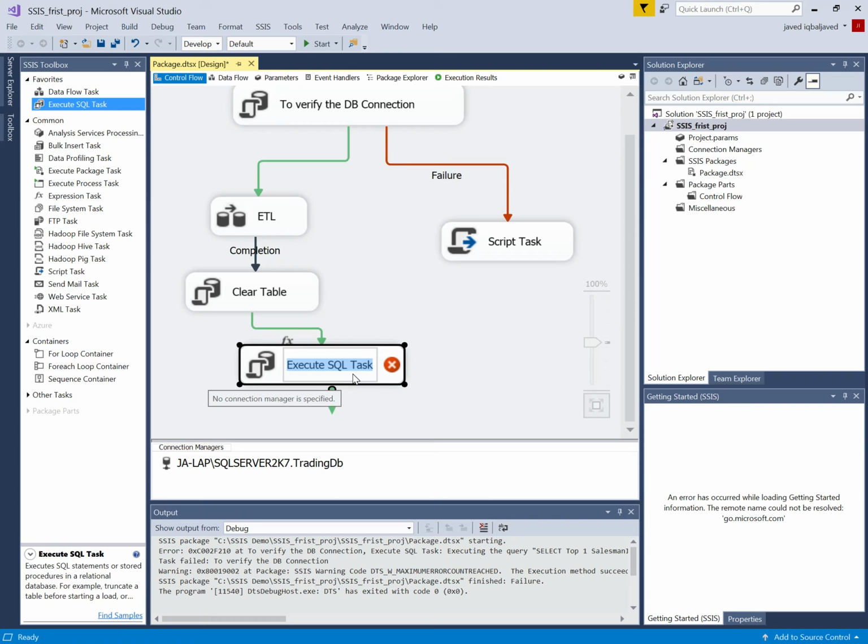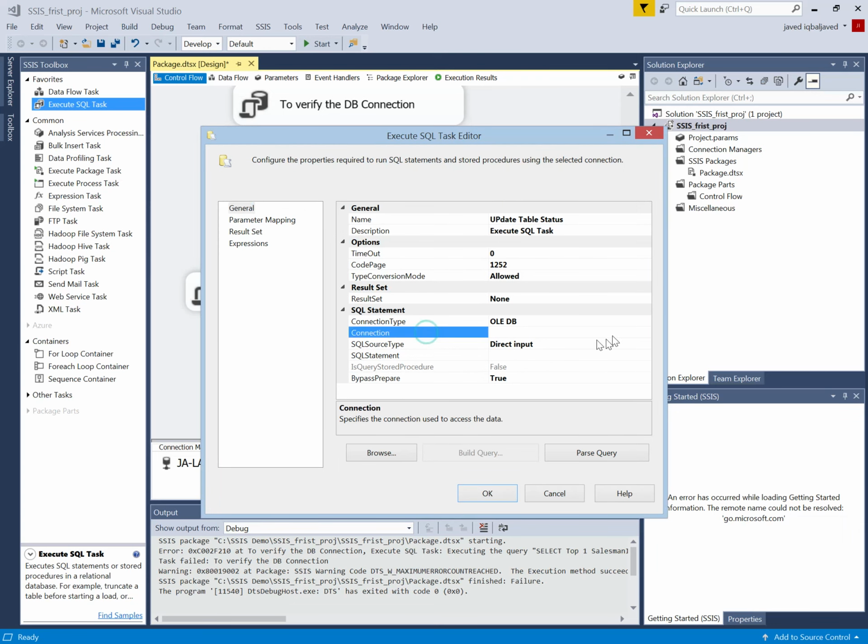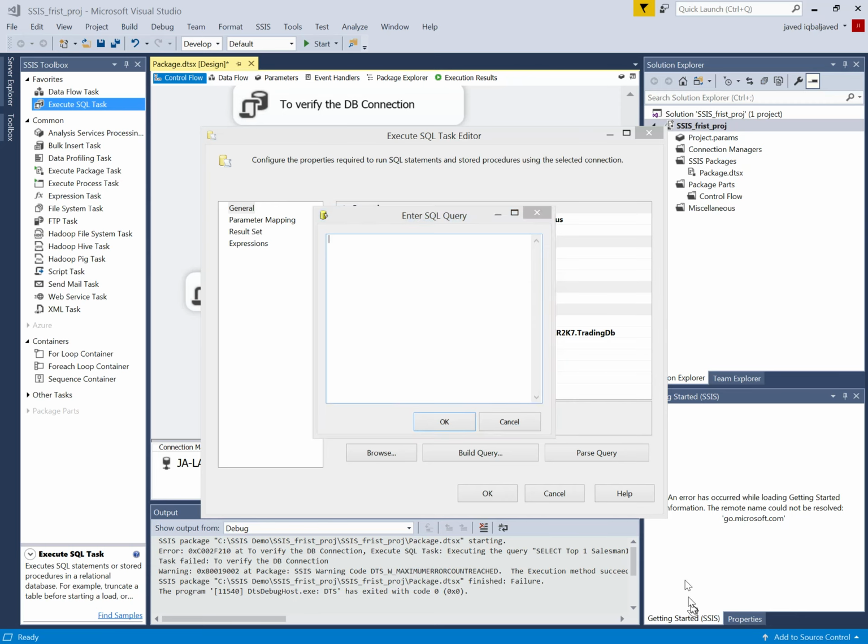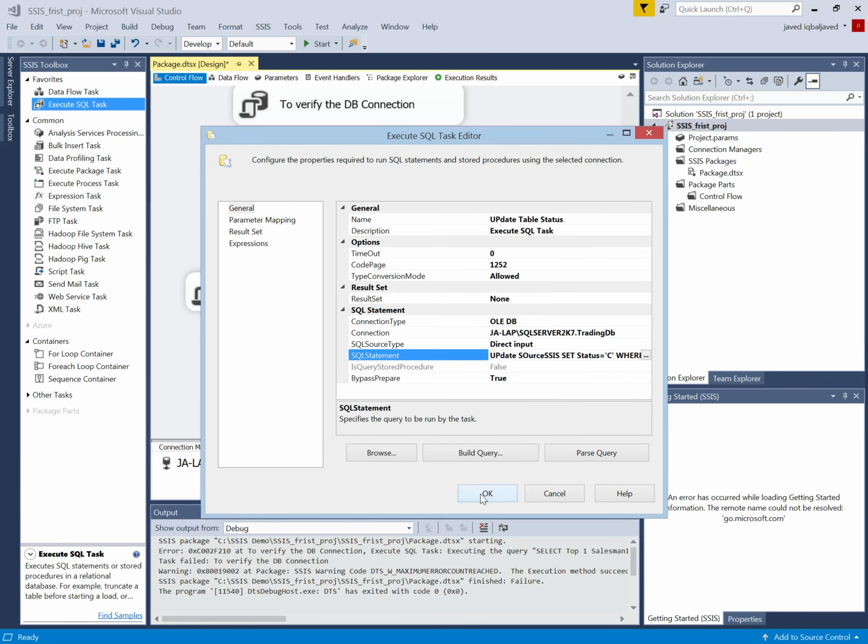Suppose I want to update some special table status. We have to use proper headings so that it is clear, and I can design accordingly so that the table status is updated. I will use the same connection, and here I will write my SQL statement. I can write here my table name, update the status to C where the status is O. So let's see this one.